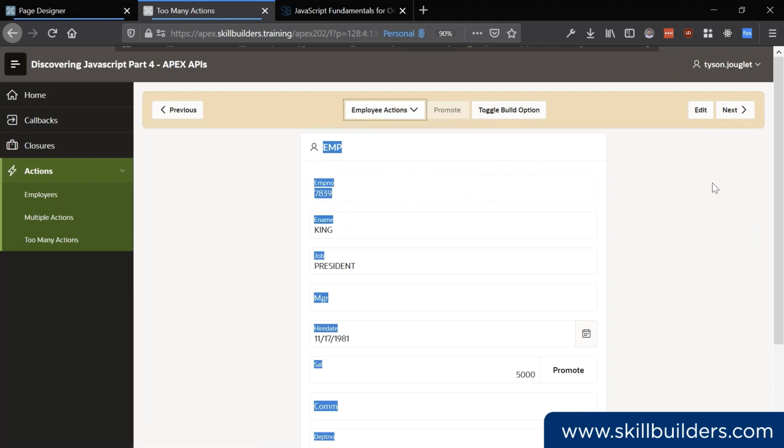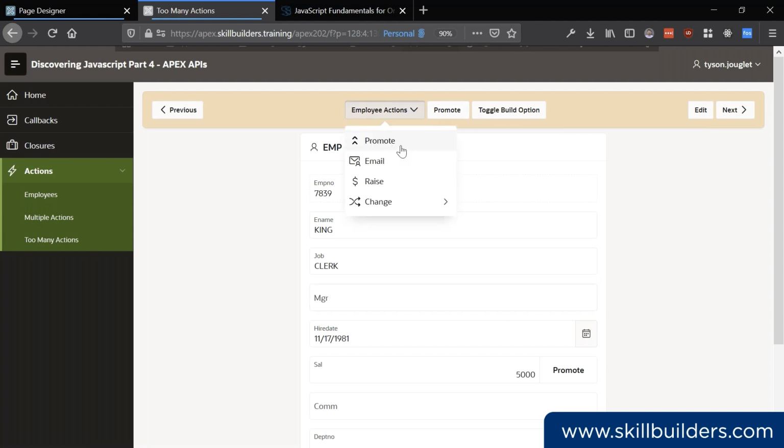At the moment, if I click on promote, nothing happens. If I click down here, nothing happens. And if I click here, nothing happens. So what's going on there? Well, what if I want to enable it? I'm going to change my job to clerk. And notice that promote becomes active, and also promote becomes active here.